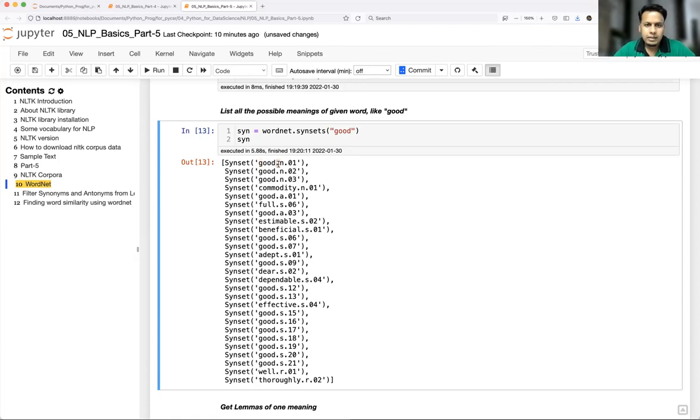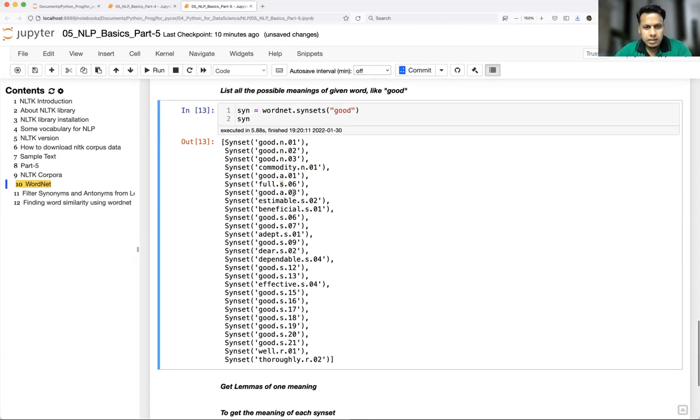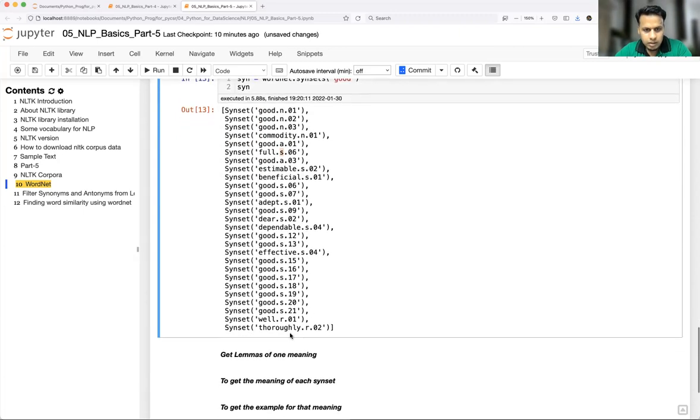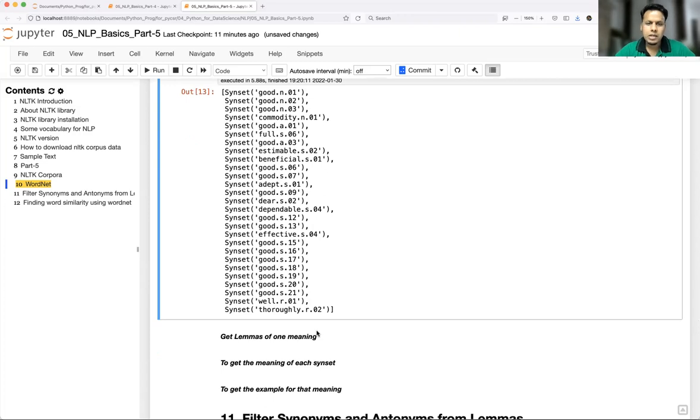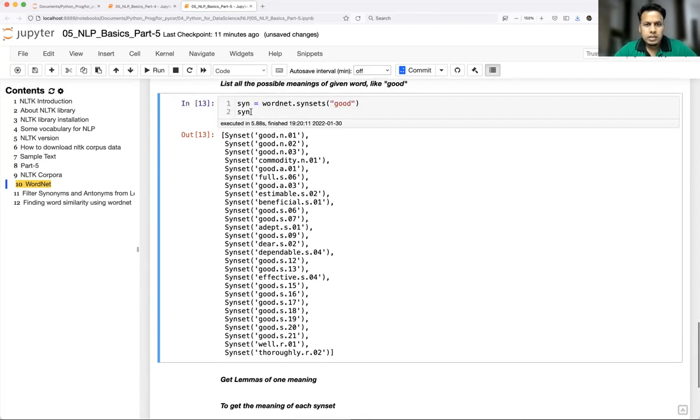So good is again a synonym of good in a different context, and there are three contexts, that is 01, 02 and 03. Similarly commodity, from a different context it has come as a close match, that's why it belongs to noun and its number is 01. Similarly one is referring to adjective. I don't know what S stands for, but A is adjective and N is noun. Then we will have R also; I'm not sure. We can find out those word meanings also. I think in the last video I showed you how to find them. So this is the way to find the synonyms.